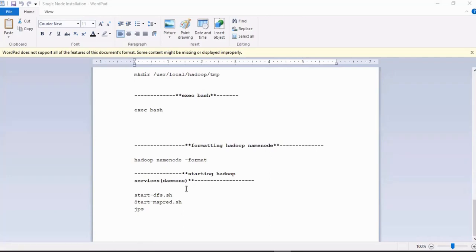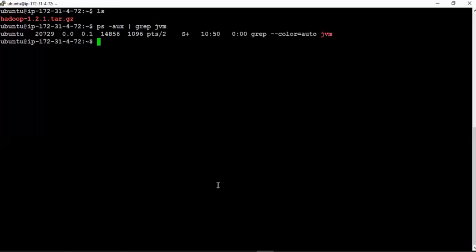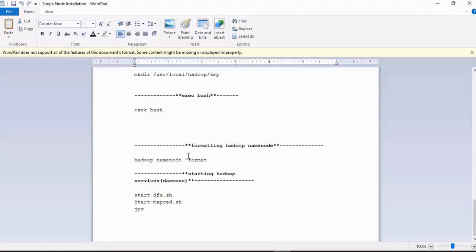Okay, before I start my daemons, I'm just showing you one thing. That is ps -ox | grep jvm. See, can you see anything which is running on JVM? उसके top पे कुछ चल रहा है, कुछ चल रहा है. नहीं. Okay, now I'm just starting my physical daemons.